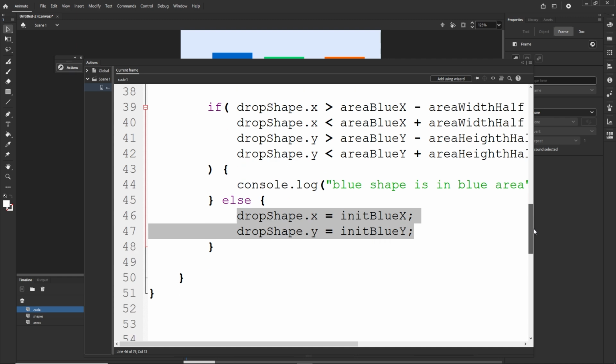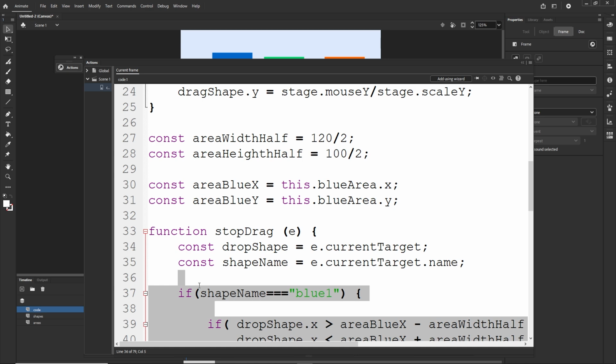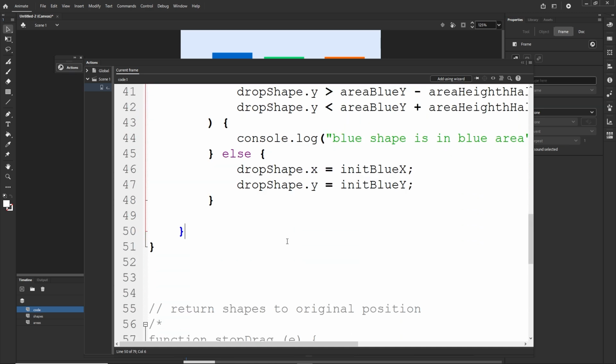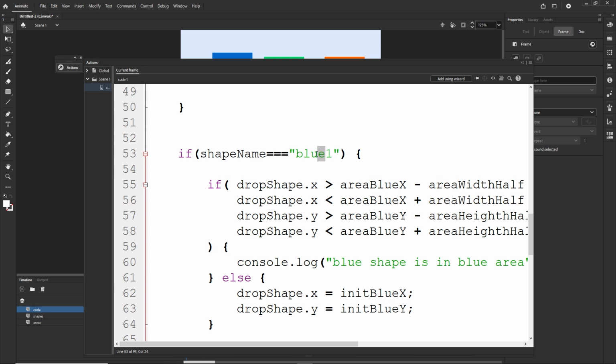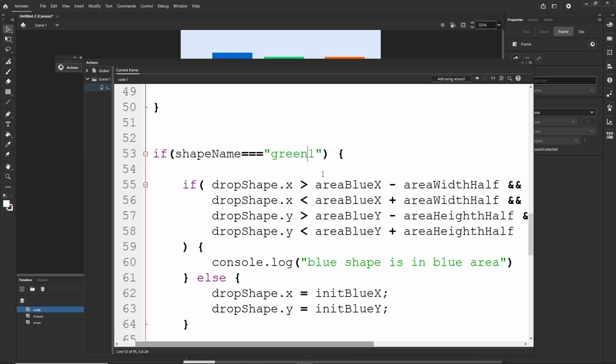Okay, and for now we are just going to copy and paste all of this code. So I am going to go with Control C, go in here, tab, Control V. And now what I can do is go if shape name is equal to green one. We are going to do the same collision detection, but right now we are not going to go with area blue X, but area green X.